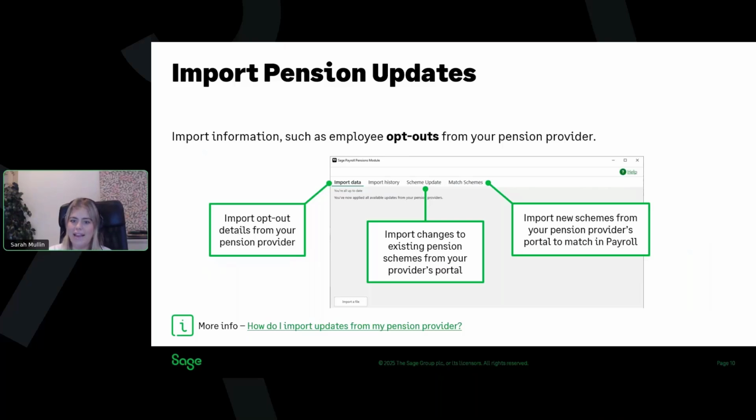Another useful feature is syncing any changes to your scheme settings. For example, if you're with Nest and you've added new groups, you'll be alerted if those groups need to be matched to a pension scheme in Sage. So this here is your pre-update task. So this is something that you do before running your payroll to make sure everything is up to date.